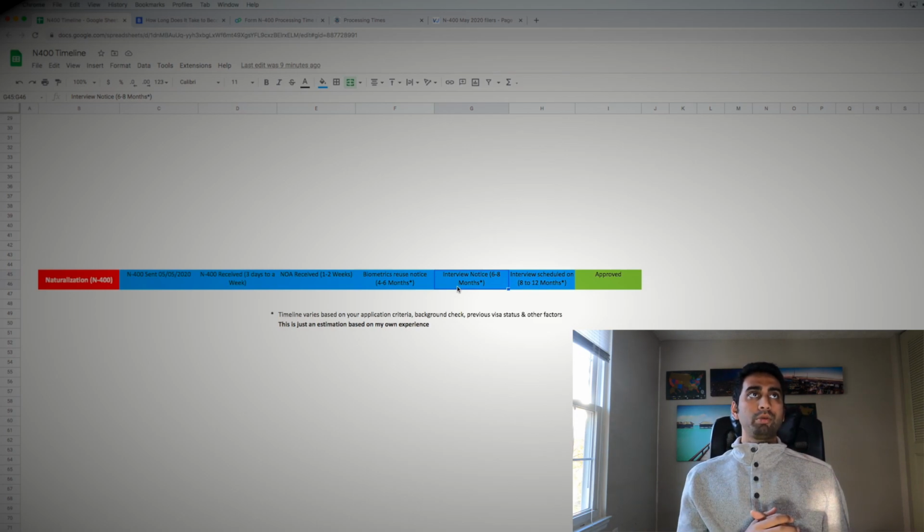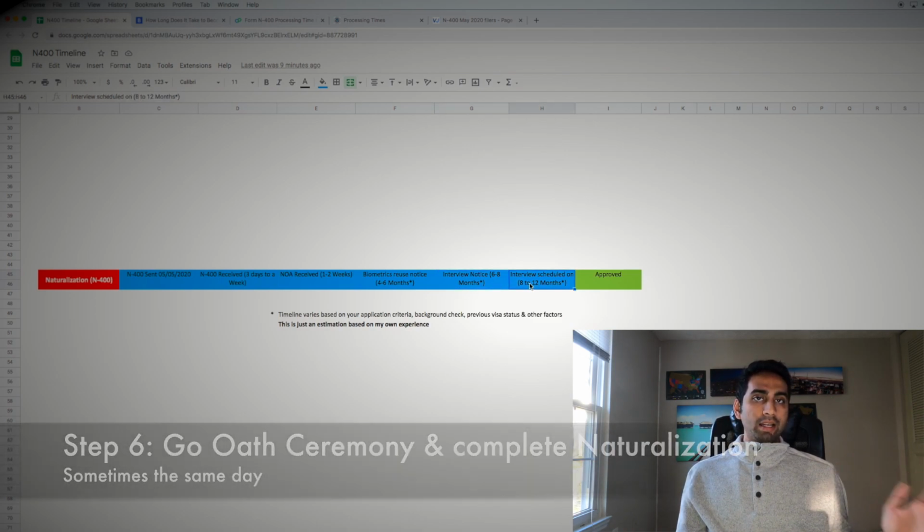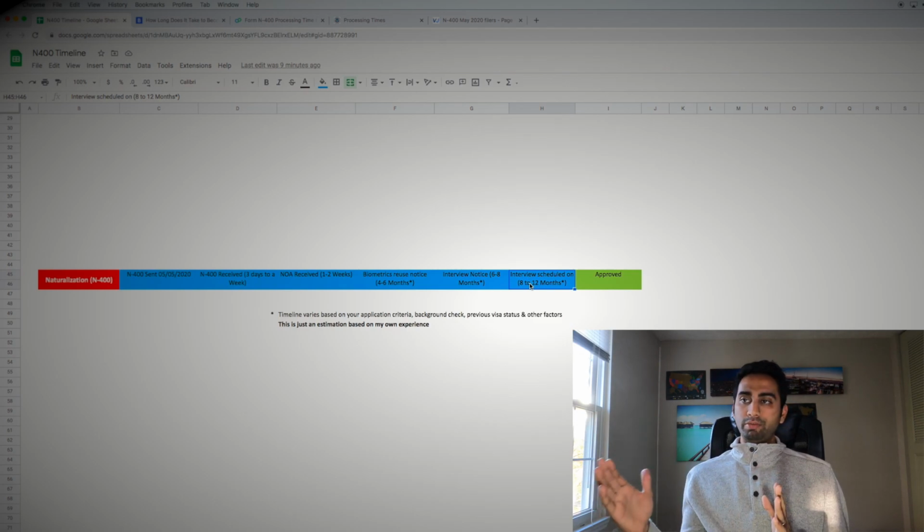Treat it as a job interview, and you will get through it. So all in all, from application package sent to interview date or oath ceremony, if it's scheduled on the same day, is roughly around 12 to 14 months.